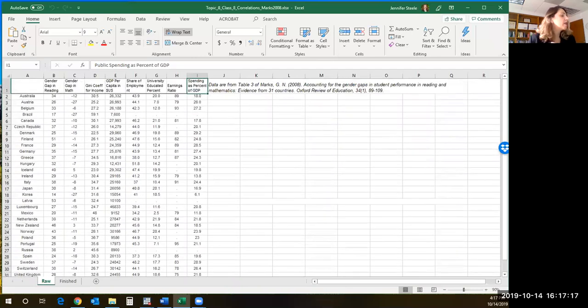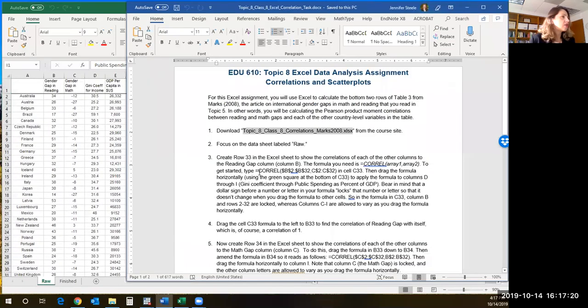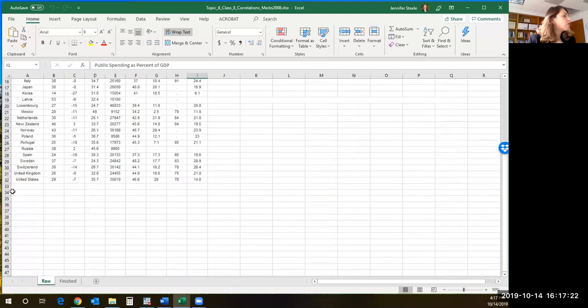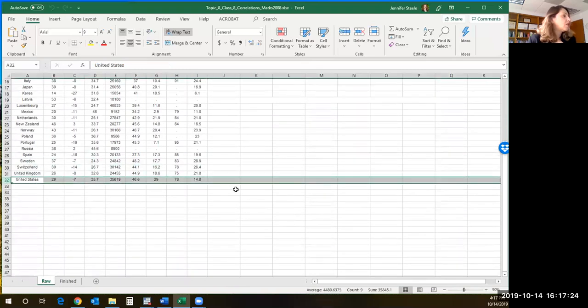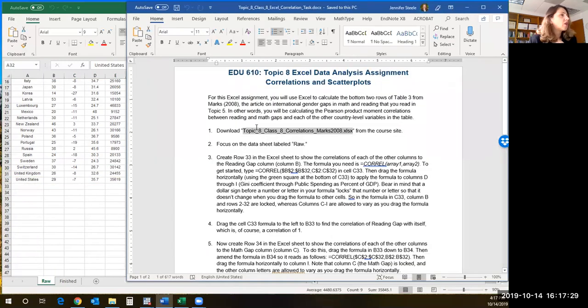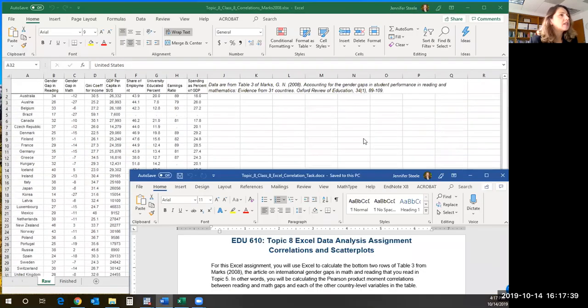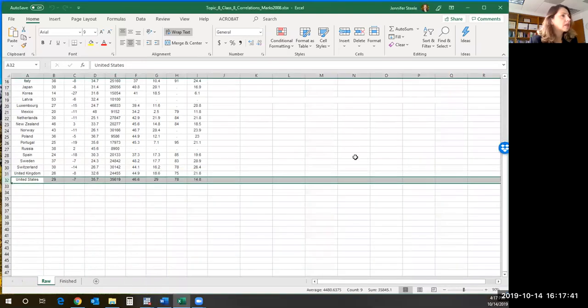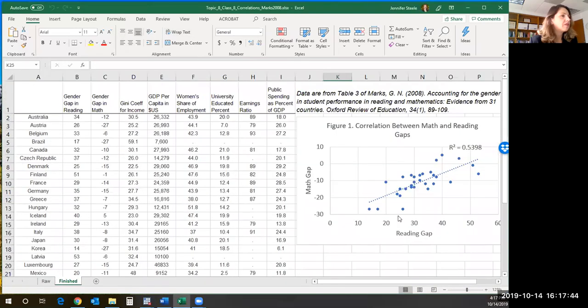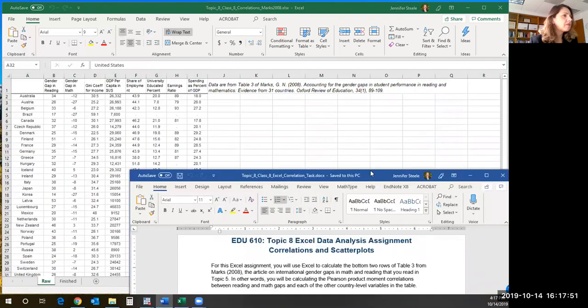And so what we're going to do, following the instructions on the sheet, is this: the bottom row of data at present is row 32, which is the United States, because these are alphabetically sorted. So we're going to create row 33 to show the correlations of each of the other columns to the reading gap column. And let me just go back and remind myself. We go to the finished data. Oh, the finished data are going to be reading gap versus math gap in the graph. Okay, so back to the raw data.